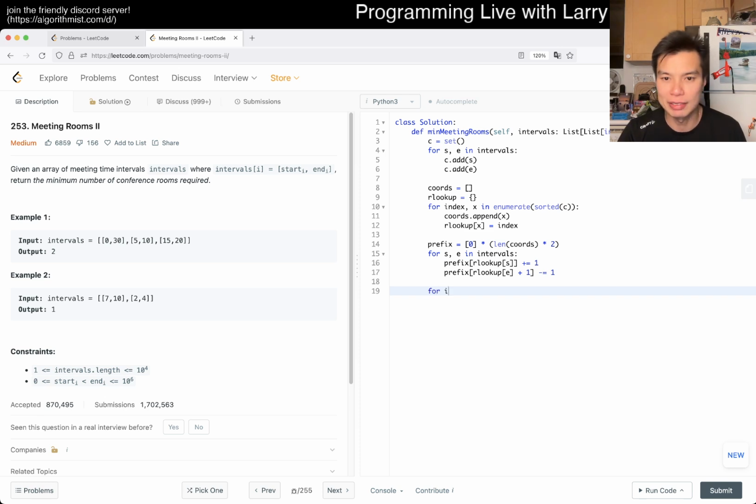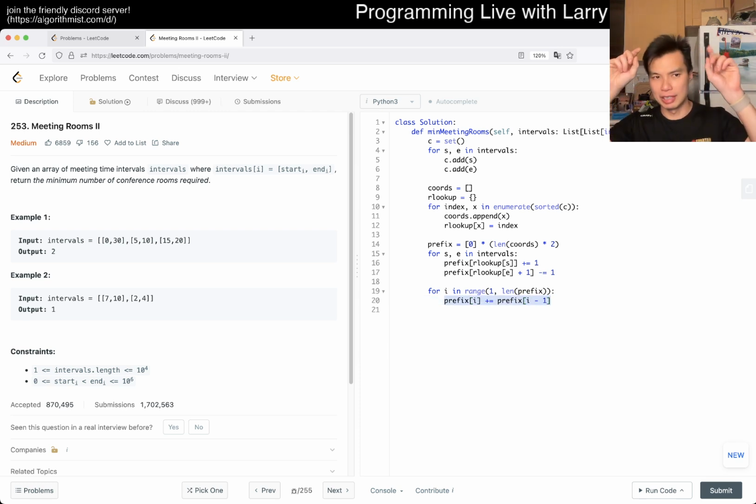So now for I in range of length of prefix, well, from 1 to length of prefix, and then here prefix sub I, just add prefix sub I minus 1. So then now this is a prefix, because before you just have all the individual sums. Now you could make it into a prefix sum, right?